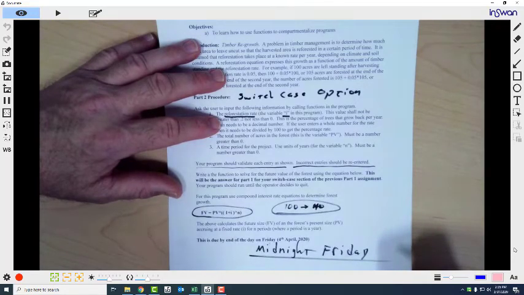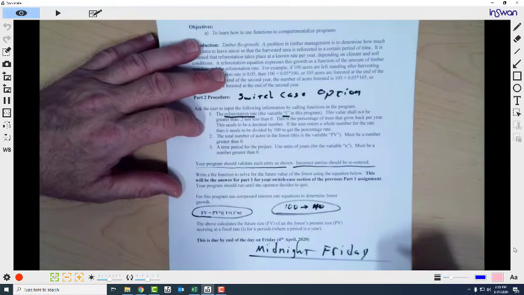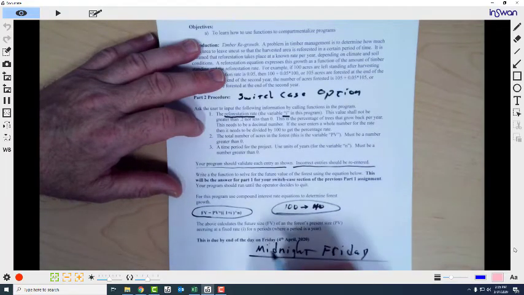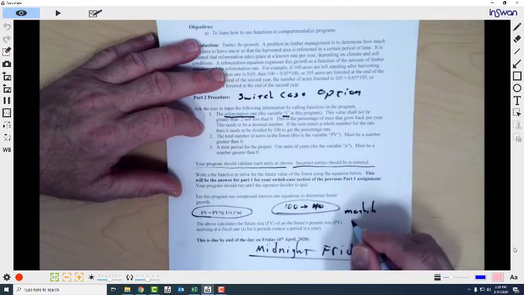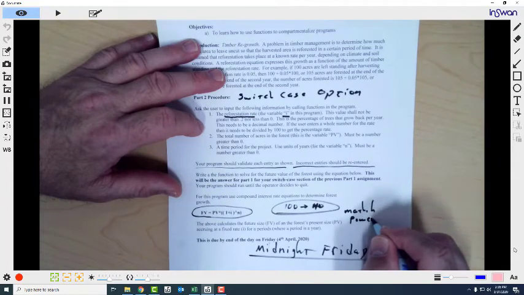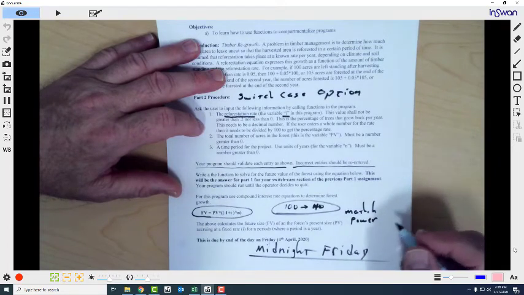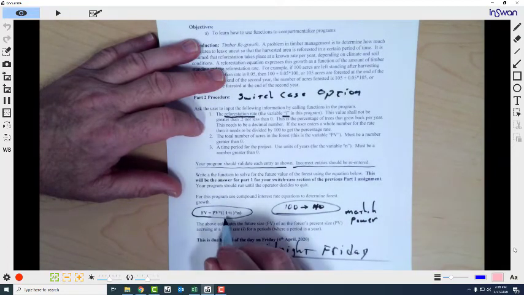If you have any questions, email me. There's nothing new as far as programming technique. We've already used the math.h function for the power function to raise the number to a power, which you'll have to do for this part right here.